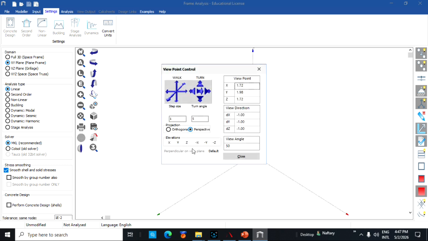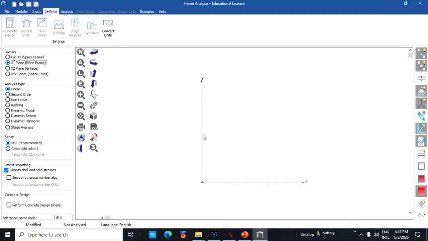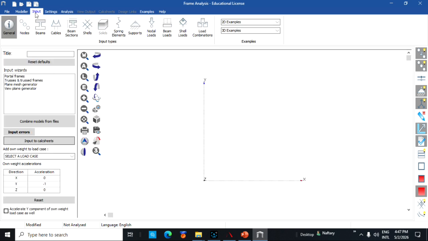Then you select this viewpoint, and then you just say you want to see it orthogonal, and also you want to see it as if you are viewing from the Z direction. That way it's oriented in this direction. But you can also use this orbit mode to keep on rotating. But now I've set it to be in the X and Y plane truss. Good. I go back to the inputs.